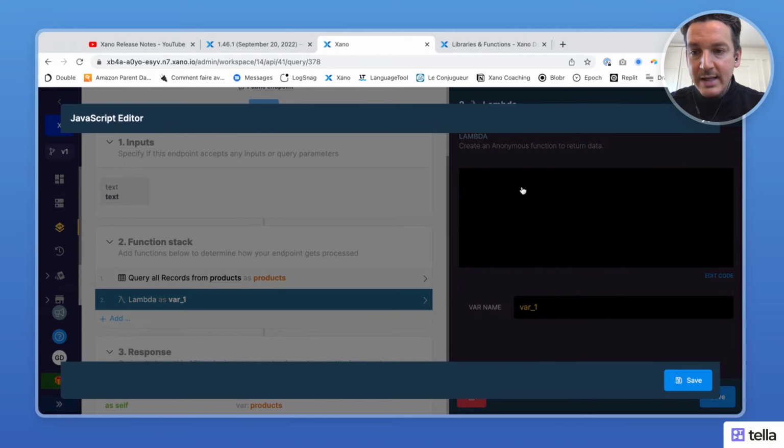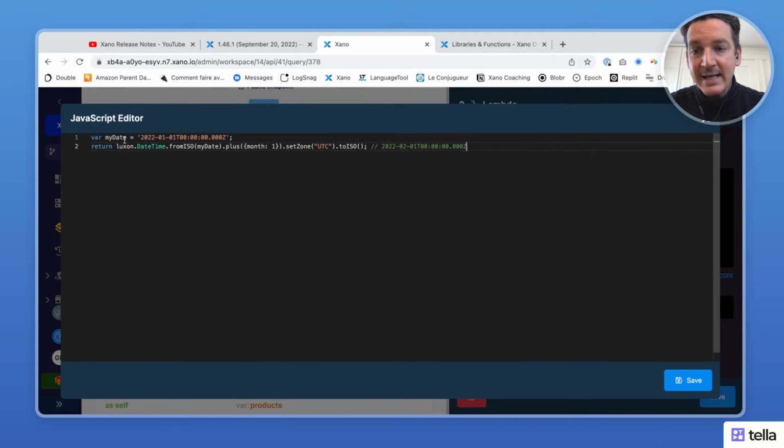So here you can write some JavaScript and you have access to that Luxon library. And in this case, I set up a date, which is January 1st, 2022. I'm going to get the DateTime object, parse that date, January 1st, 2022, add a month to it, set the zone to UTC, and return that in something I can read. And so it's going to be February 1st, 2022. Simple enough.